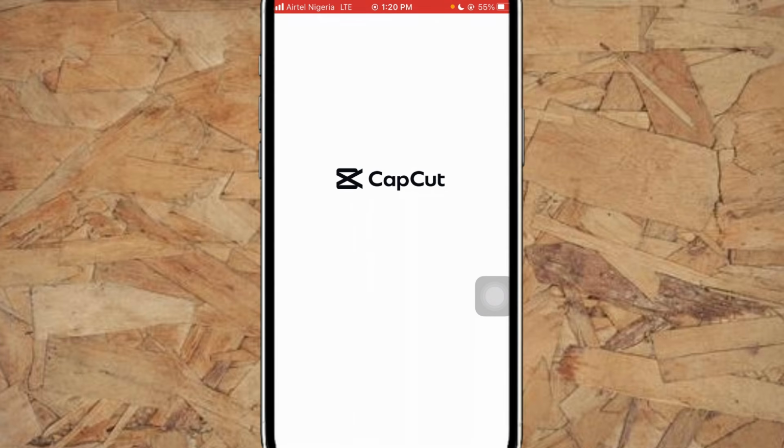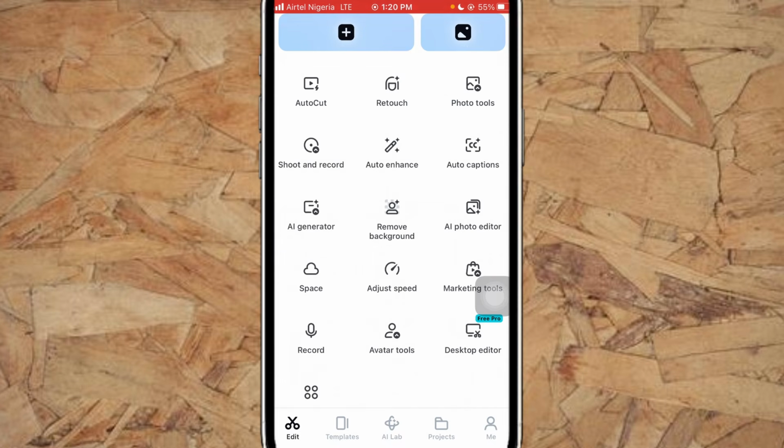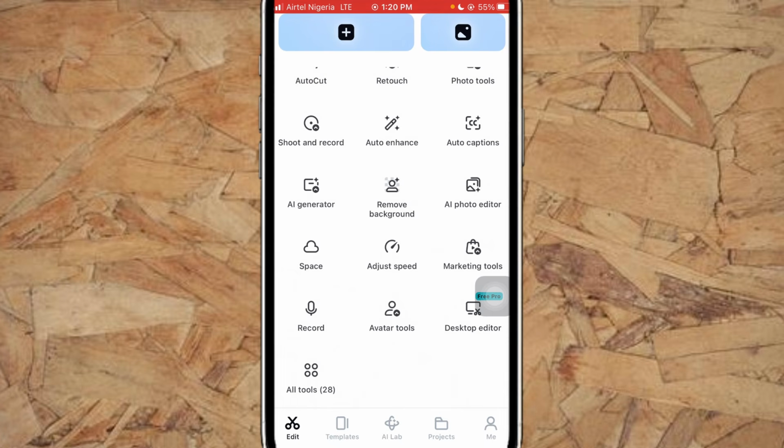Go to your CapCut app. So it will bring you to the home page or your project hub. You have numerous features that have been put together by CapCut. So here you have all the tools.